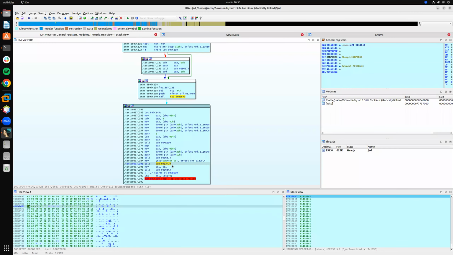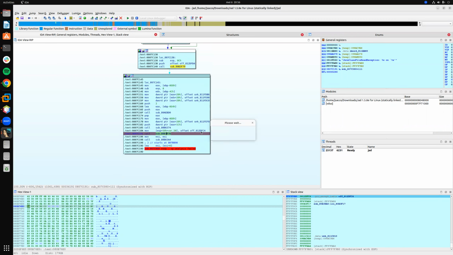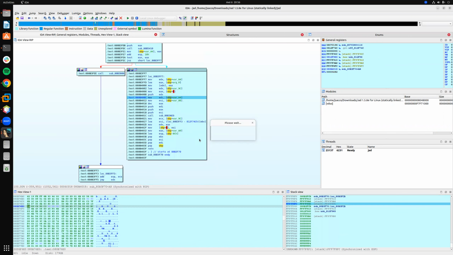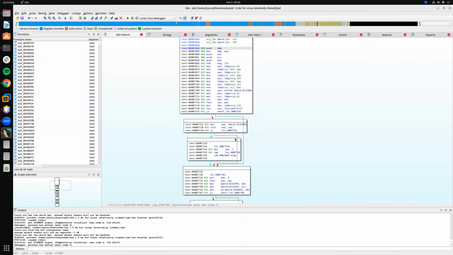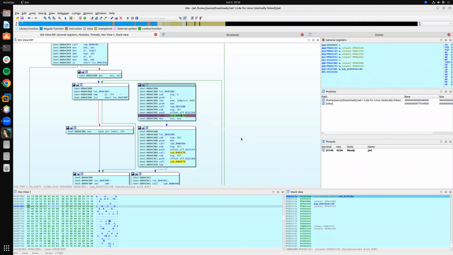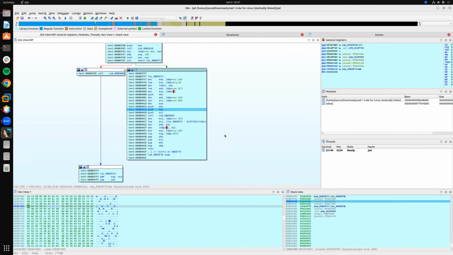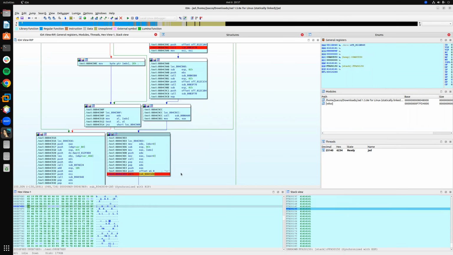Then we are here. We set a breakpoint, stop, remove the breakpoint, continue execution, go inside. Set breakpoint, stop execution, start execution, remove breakpoint, continue execution, go inside. Again.